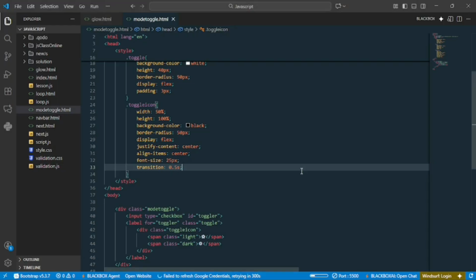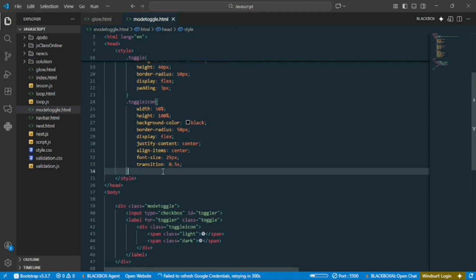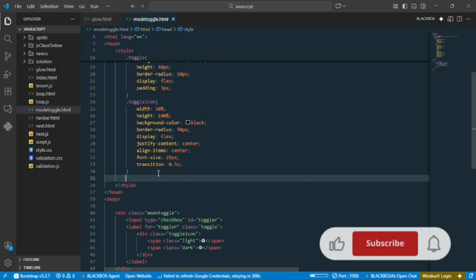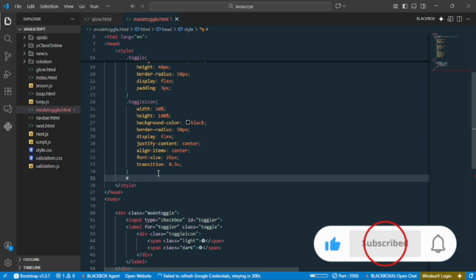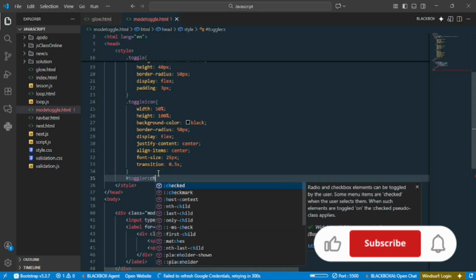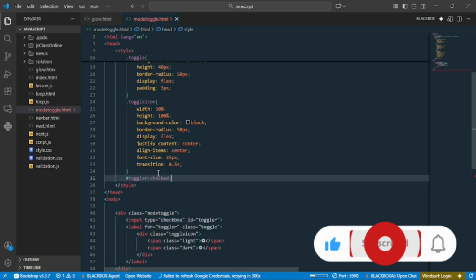Now what I want to do right now is that I want to listen to whenever this checkbox is being checked to move this thing from the left to the right, and if the checkbox is not being checked, I'm going to move it back to the left. Now we are going to do that right now. I'm going to come here to my CSS and I'm going to say I want to look for an ID of toggler, which is this time the checkbox, and I'm going to come here and say I want to listen to whenever it's being checked.